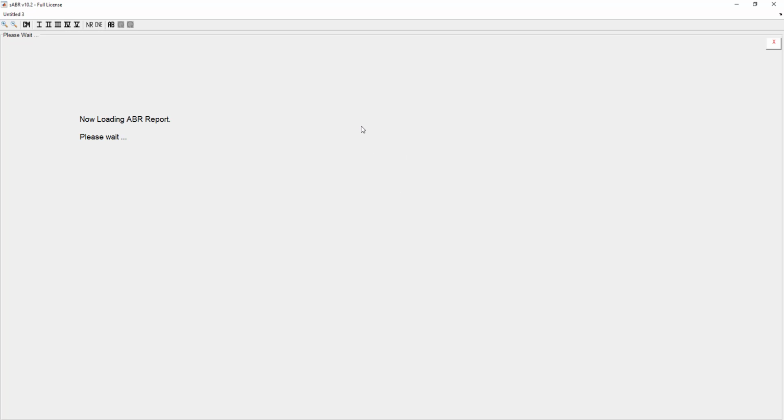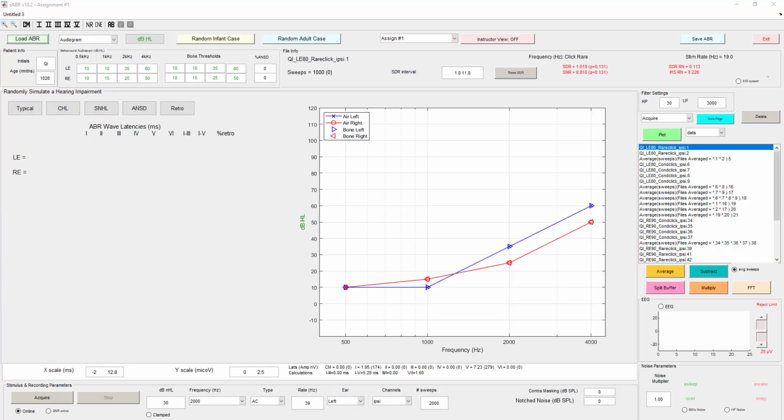We'll give it a minute or so here. Okay, now it's loaded the report. You are still in the assignment 1 mode. To see all of the results, you can go and hit instructor view off. We'll turn that on, just put in your password. And there you go, the instructor view is now up, and you can see the ABR wave latencies, as well as you'll see the students' recordings on the right.